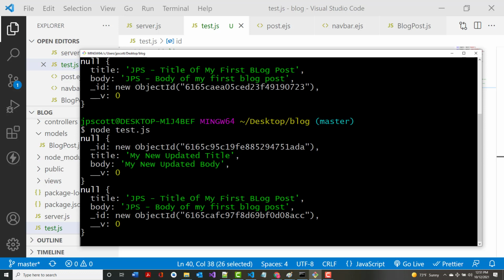Now, there it is, my new updated title, my new updated body, and that's the right record. Again, why it keeps printing this record, I don't know. It's something goofy I put in that record. All right? But you can see that the update worked. All right?